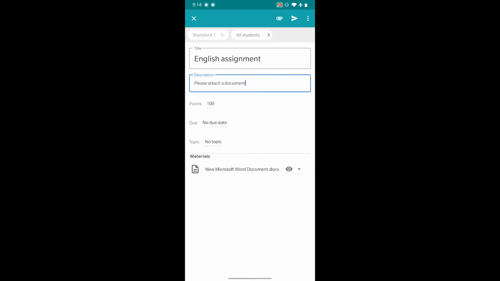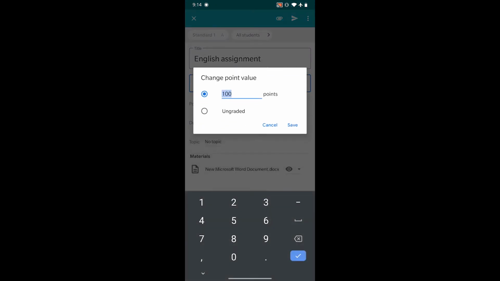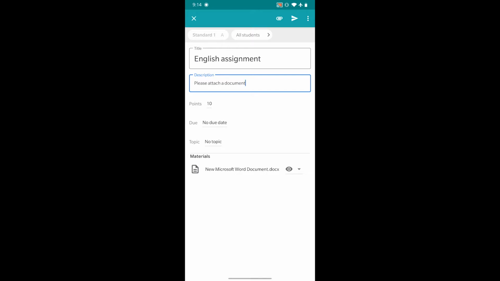You can select multiple classes from here, or you can select particular students if you want. You can give the marks for the students. Let's say I don't want 100 marks, this assignment is for 10 marks. Or you can keep it ungraded and press on save.